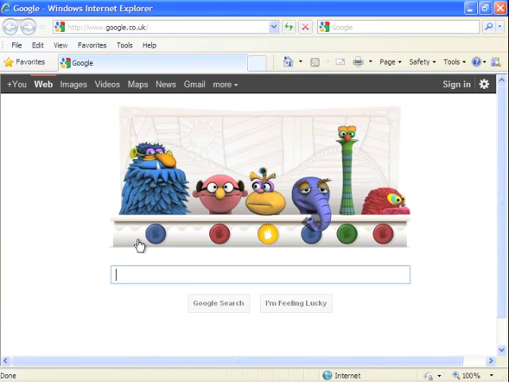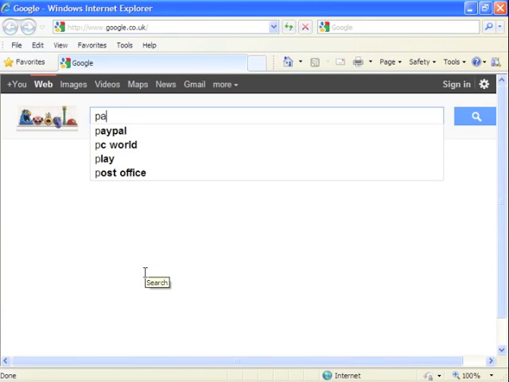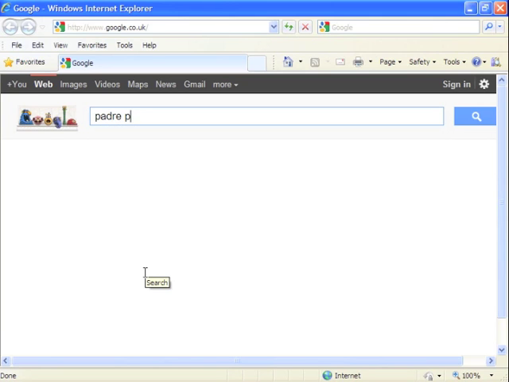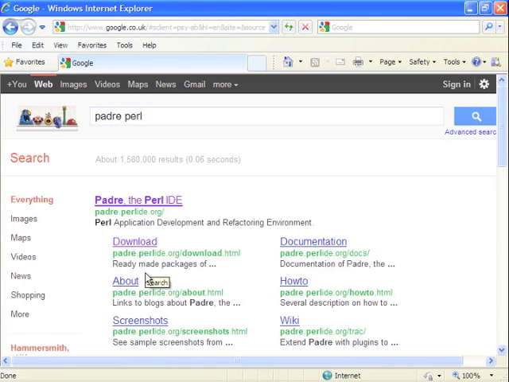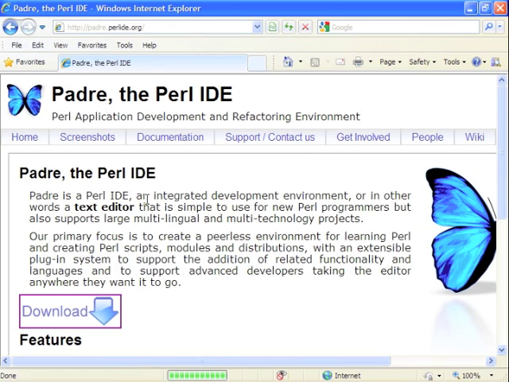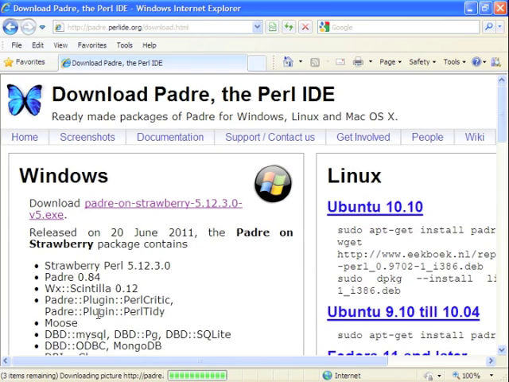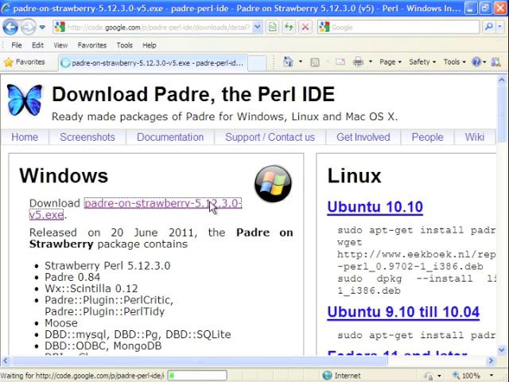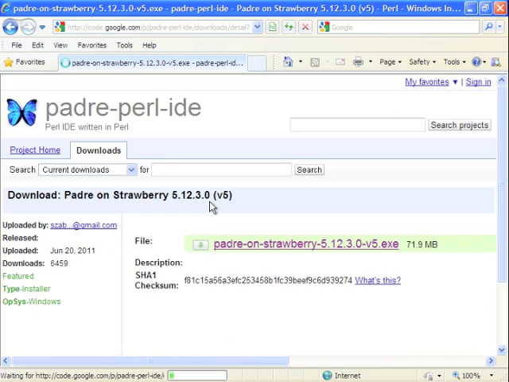So now we're going to download an installer for Perl. We're going to use the Padre text editor, which actually comes with Perl as part of the installation package. So here we're going to search Google for Padre Perl, or you could have gone to padre.perlide.org directly. We'll click on the download link, and that'll show us here we have Padre on Strawberry, and that's version 5.12.3.